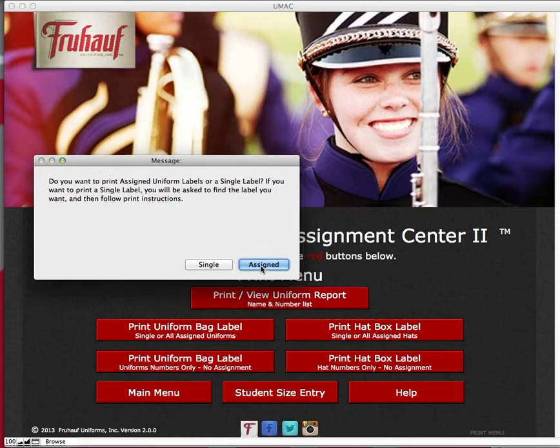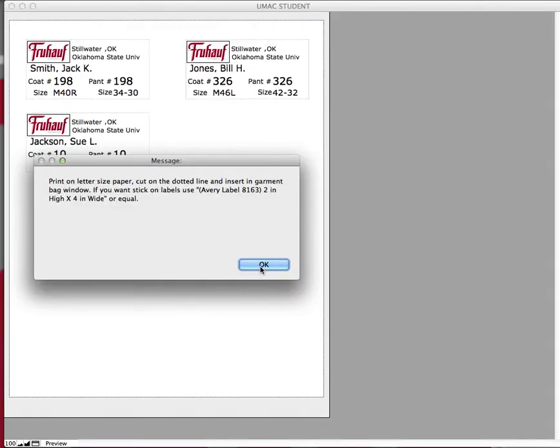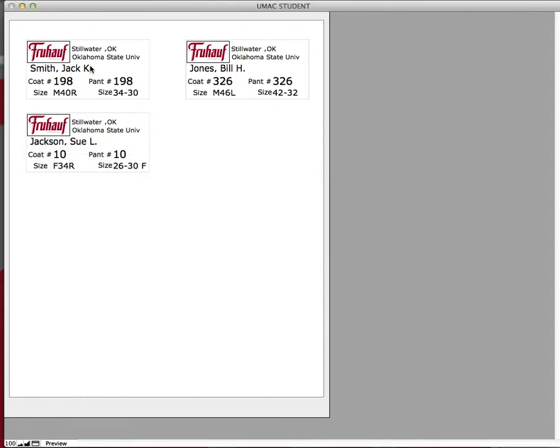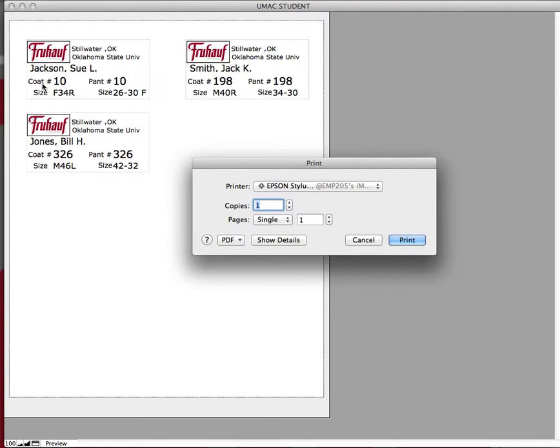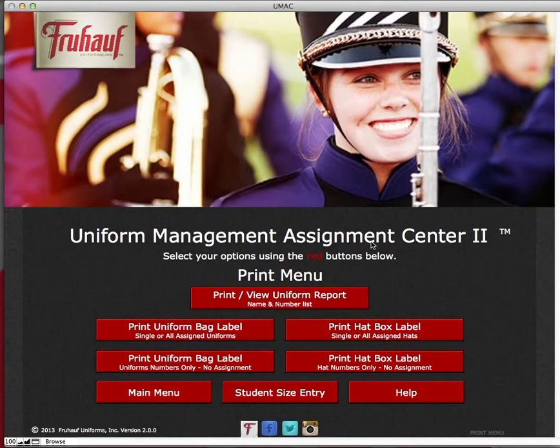In this case, I'm going to show you the assigned button. Now it's telling us that we need to print on regular paper and cut on the dotted line and insert those into our window on our garment bag, or we can use Avery Labels 8163, which are 2 inches by 4 inches wide or equal. If you notice, we have 3 garments here that are assigned. It's showing us the coat number, the pant number, the size, and the pant size of that garment. And then from there we would run through and do our print process. For the sake of this video, I'm not going to actually print.